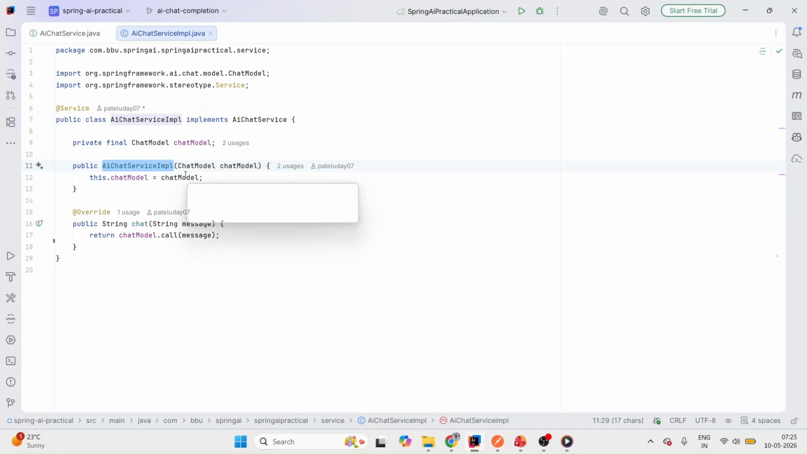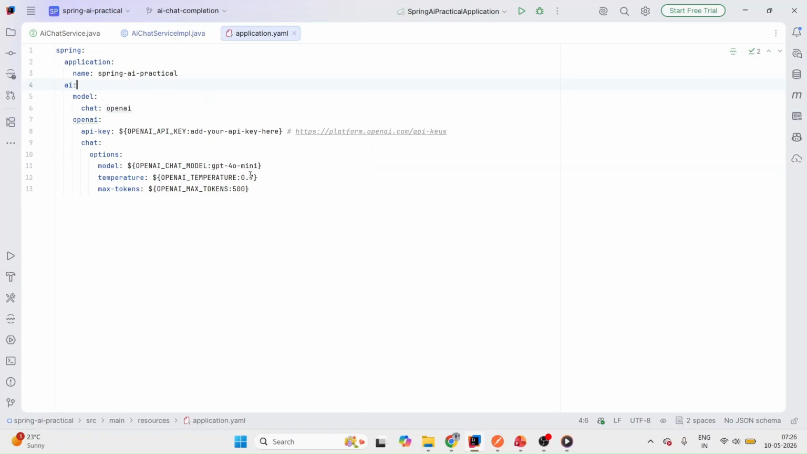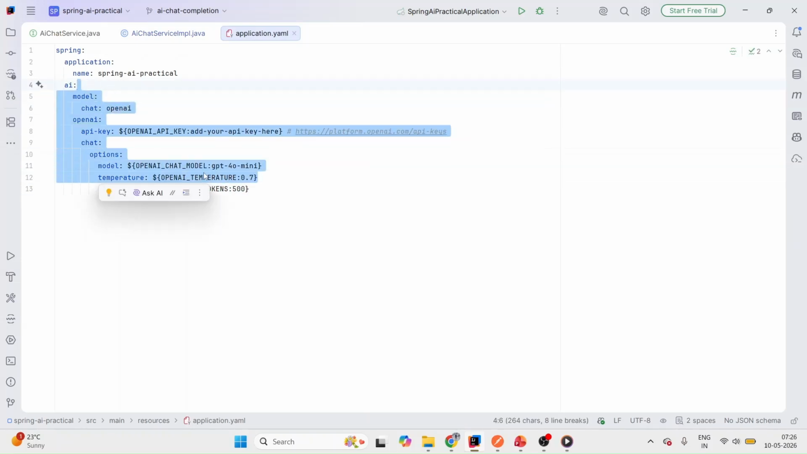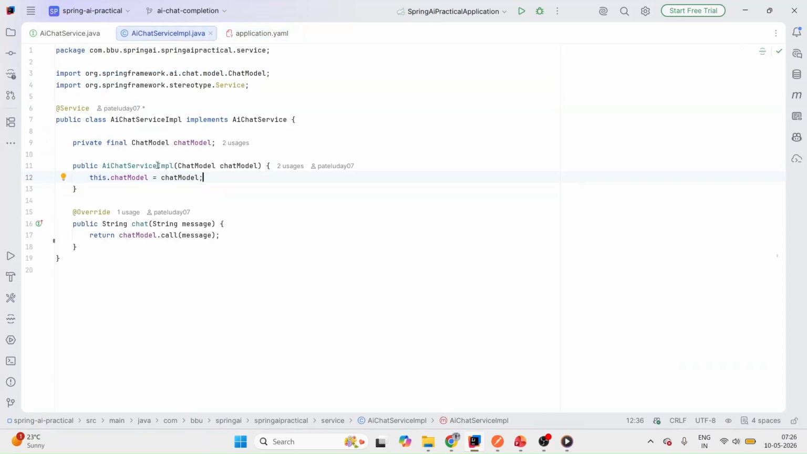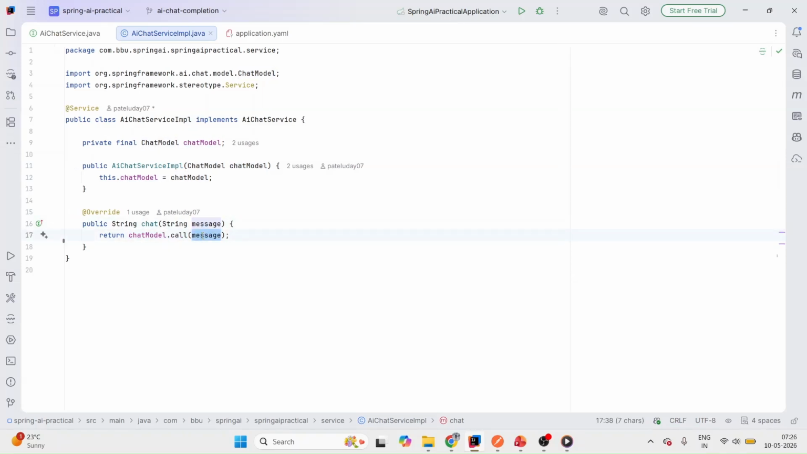So when Spring Boot injects this dependency, chat model, it is going to inject it with all of those configurations which we have declared inside the application.yaml file. It will read all of this configuration and create a chat model object and inject it over here. So if you see, I'm using the chat model variable and its call method, and I'm passing the user message. That's it, nothing else.